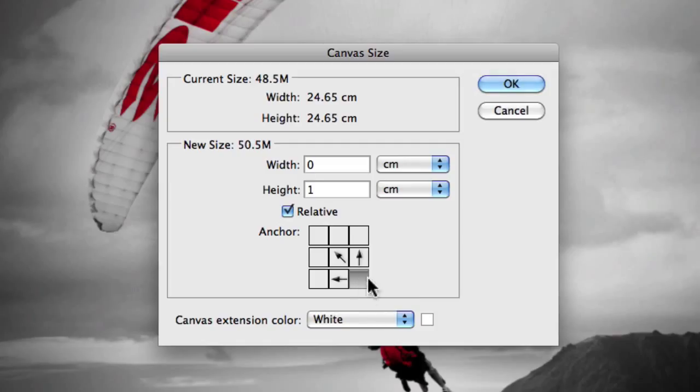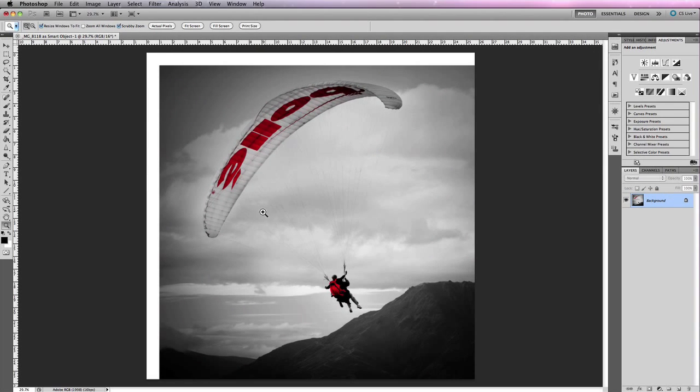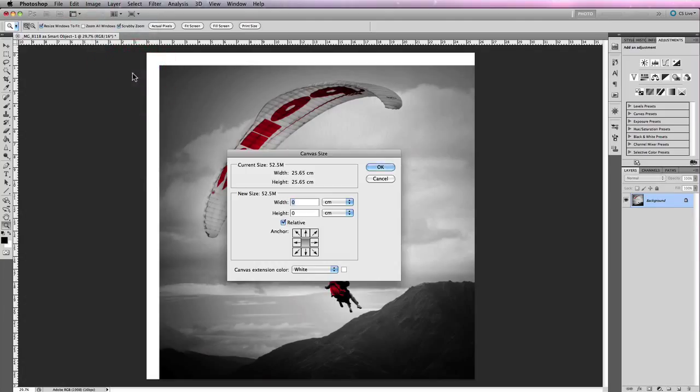But if I wanted to add it to the left-hand side and the top of the image, then I could select the bottom right here, and you'll see the arrows. So it'll be the left-hand side and also the top side. If I add 1 centimeter into each of the width and the height and click OK, it's added that canvas directly to the left-hand side and the top. So it gives you a little bit of flexibility with your adjustments when you're working with Canvas Size.